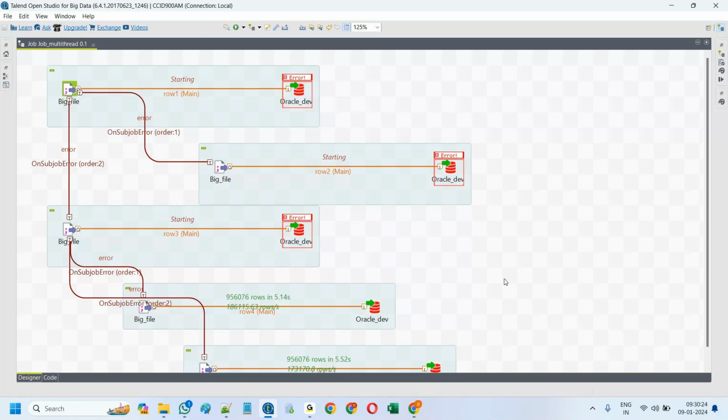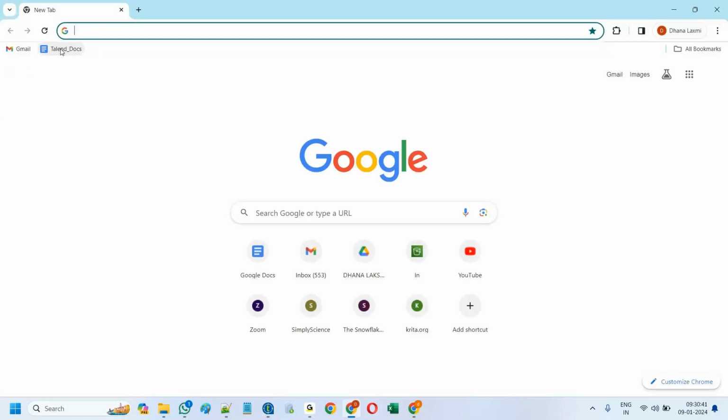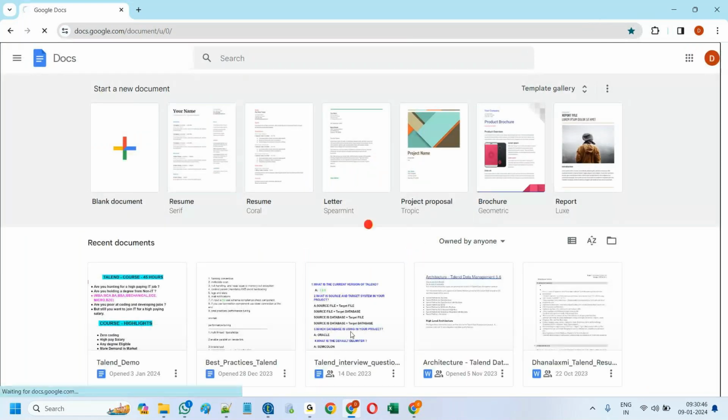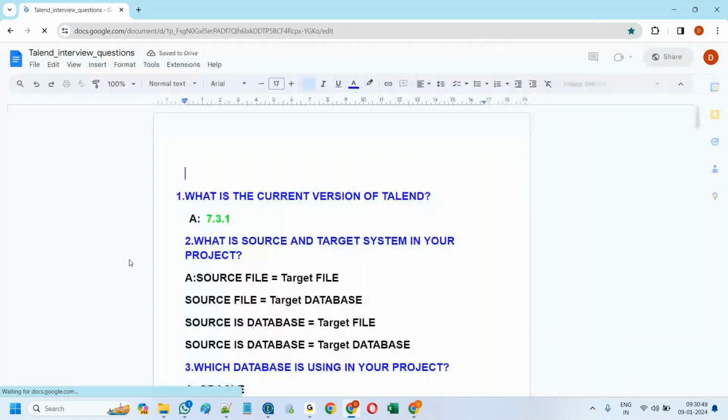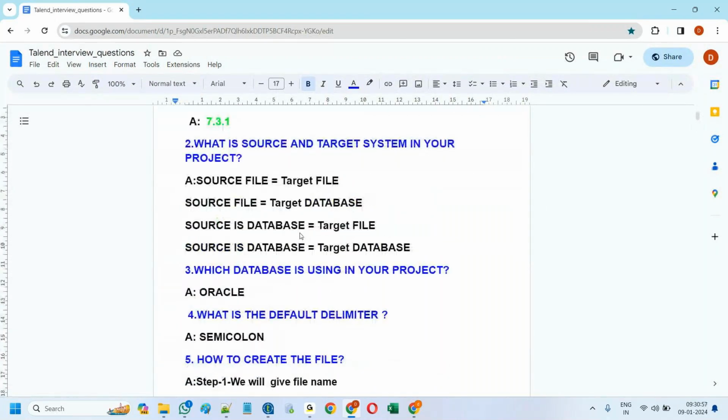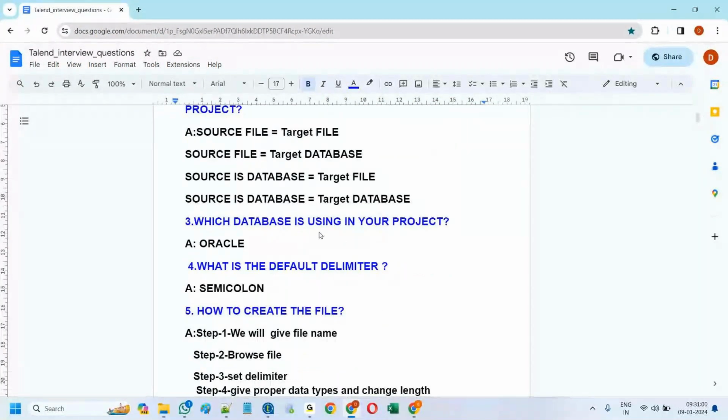While I'm explaining these questions, note them down in your running notes. I will also provide the notes for you. And one more, I also have interview questions. Let's check your knowledge. What is the current version of Talend? It is very important. Current is 7.3.1. For your project, which database are you using? Oracle database.